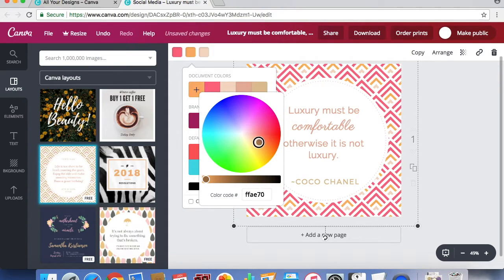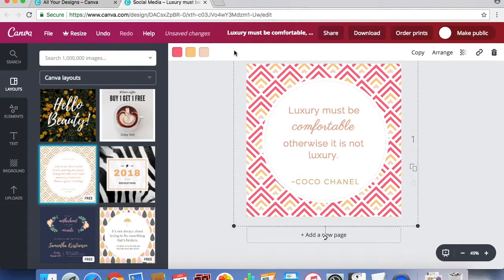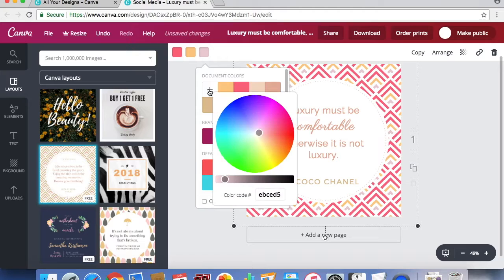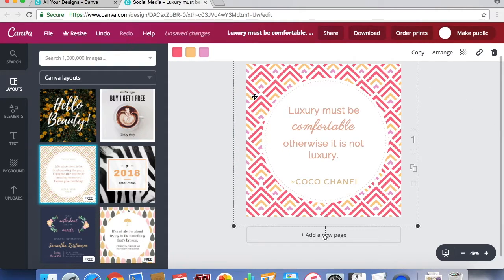So maybe move that around, make it a little softer. That looks kind of nice. So let's do that. Now this one, maybe I will choose one of my brand colors and make it my pink. Or maybe click in here and maybe just a tiny bit purple. So, okay, now there's three colors. That looks really nice. It looks nothing like this.